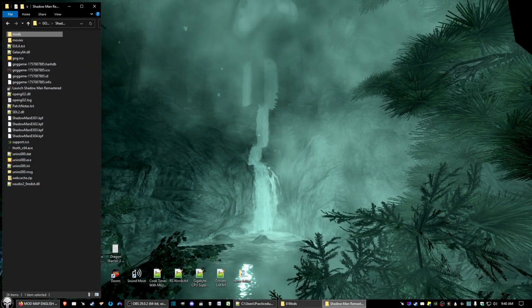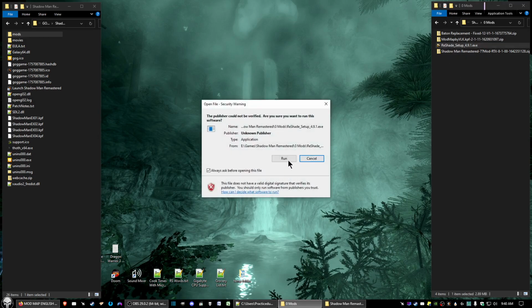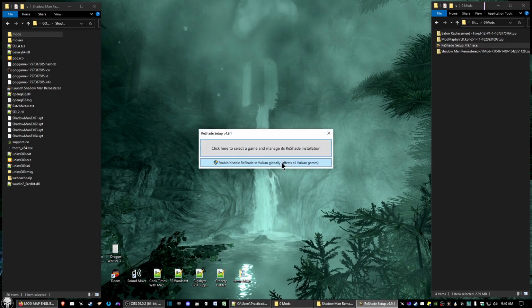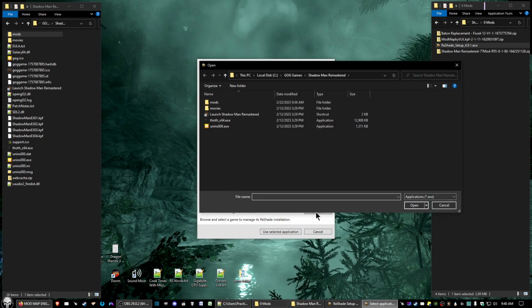The next thing we want to do is go to wherever you downloaded your mods, and we're going to click on Reshade Setup. Select Run. And then we're going to click on this button to select the game and manage its reshade installation. Go ahead and click the Browse button. Now it should take you to your game folder, but if not, just point it to where your game folder is at.